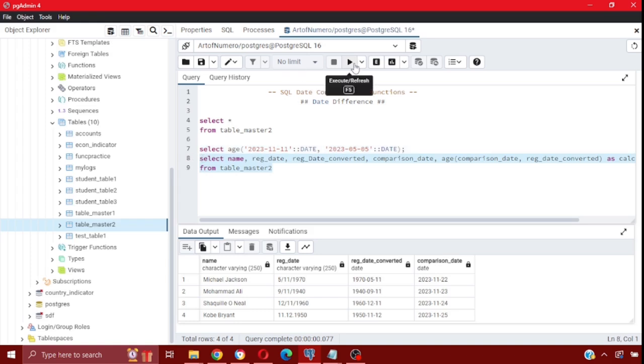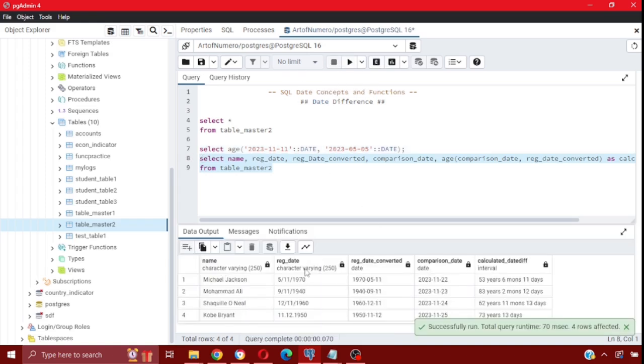Now let's go ahead and run it. You're going to see all of the columns now. So name, rec date converted, comparison date, and calculated date. So the calculated date, again, is calculated between these two values in these two fields and gives me a result. There you go. Now you probably say I don't need this combination of numbers and letters, like 53 years, 6 months, 11 days.